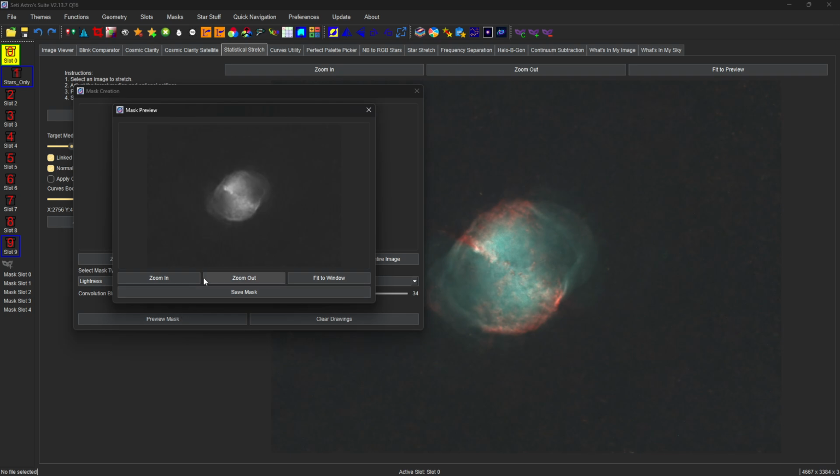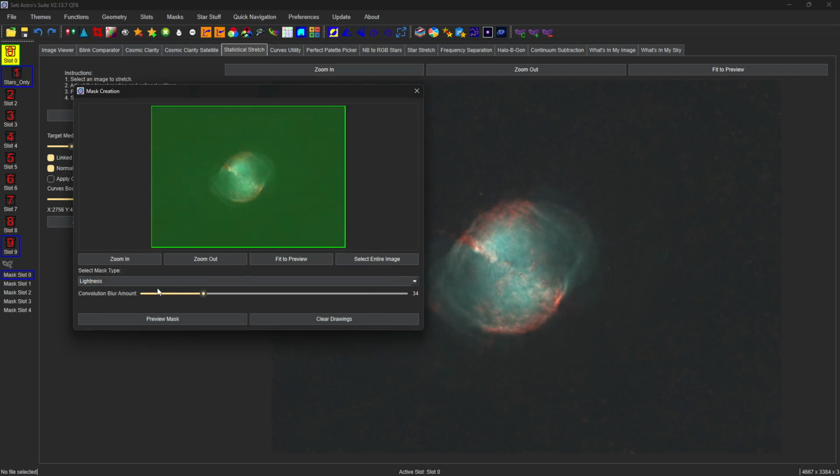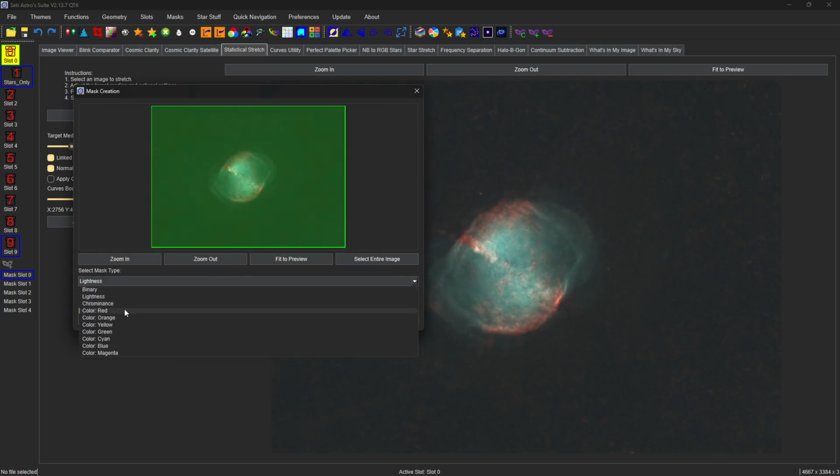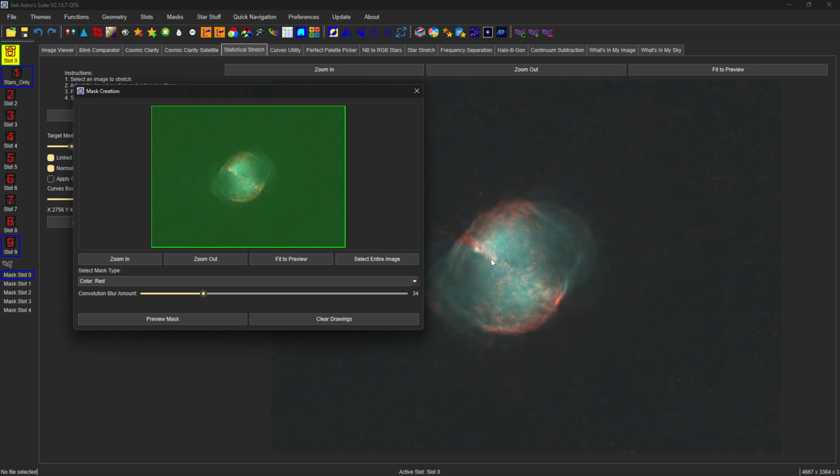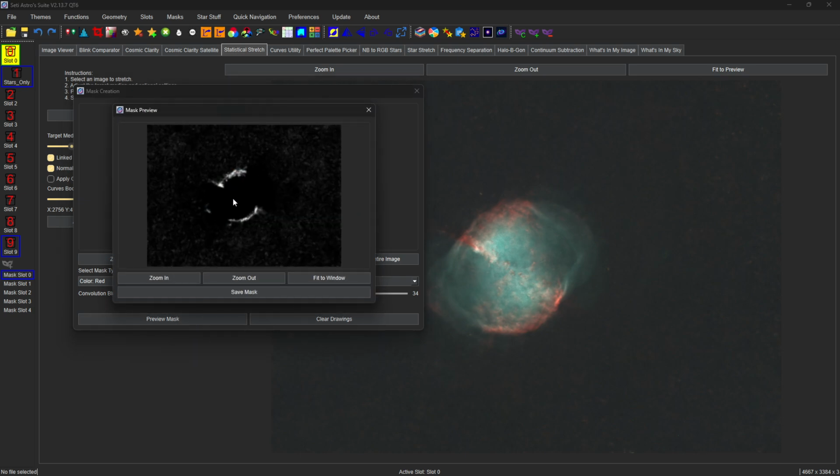And I kind of like that. We'll save it. Okay, it's going into slot 0. Then I want to grab a little red. So we'll work on these areas right here. And we'll use the same mask, so we'll preview it. And I'm happy with that. So we'll save the mask into 1.